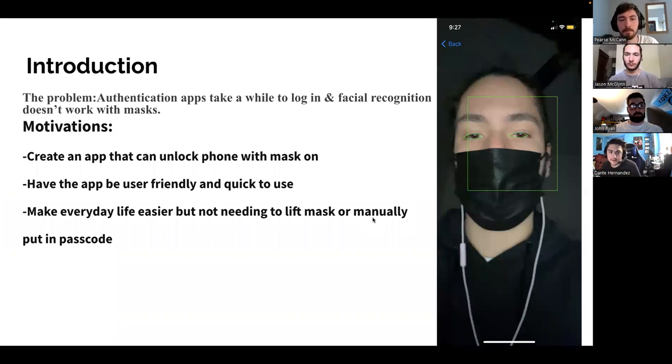For our introduction, the problem that we're tackling is that authentication apps take a while to log in and facial recognition doesn't work with masks. So our motivation is that we want to create an app that can unlock a phone with or without a mask on. We want the app to be quick to use and user friendly, so it's not a pain to set up or figure out how to use, and to make everyday life easier by not needing to lift your mask or manually log in every time you look at a text or check your email. And here, the picture to the right is Jason with our working app.